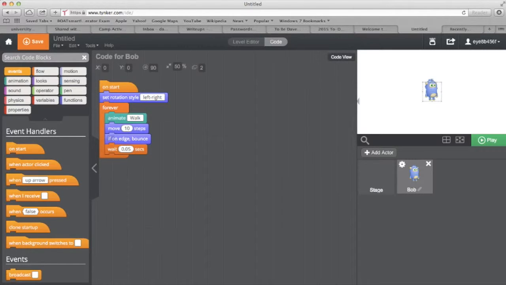And this if on edge bounce means if he gets to the end, he's just going to stop and turn around and go the other way. Wait 5 seconds is how long it waits before it starts to loop over and does it again and again and again. So if I hit play, Bob is just going to walk and walk and walk and then bump into the wall and turn around and walk back, and he'll just keep going back and forth against the walls until you hit stop.